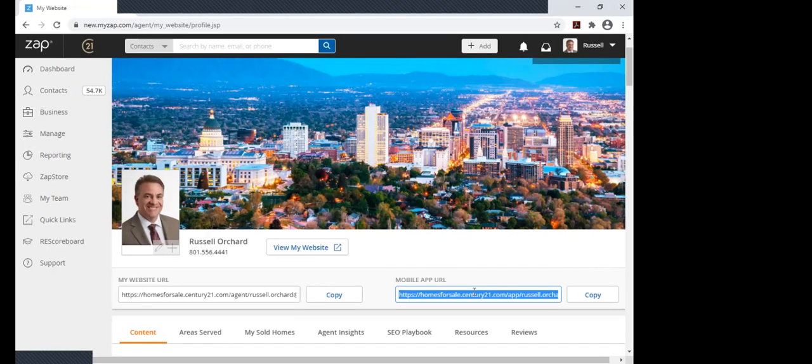So just keep that in mind, that our first objective is we want to get people into the Zap system. And I'll say more about that in a little bit and tell you how you're going to do it.